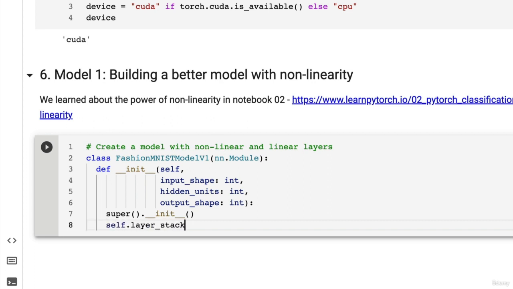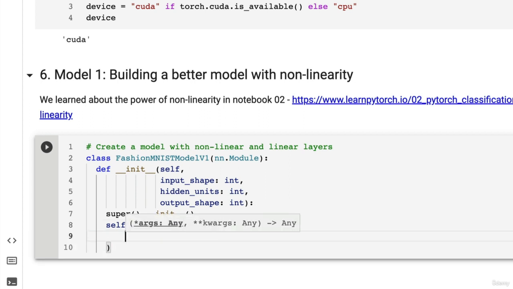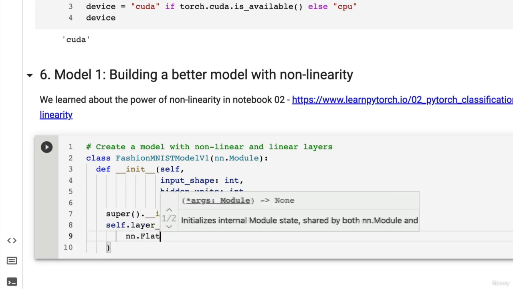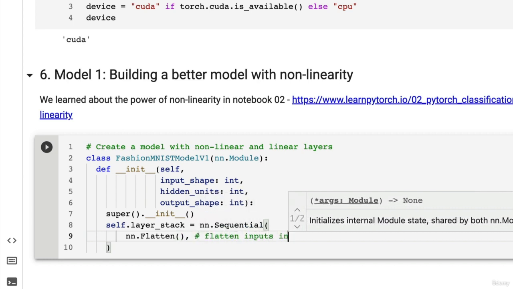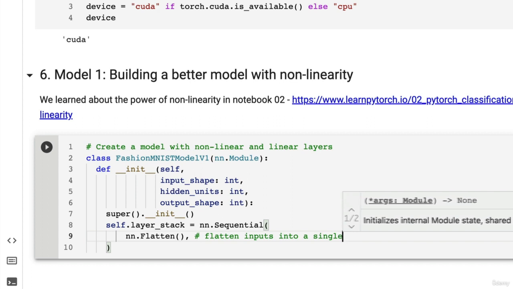Self.layer_stack. We're going to spell layer_stack correctly. And we're going to set this equal to nn.Sequential because we just want a sequential set of layers. The first one's going to be nn.Flatten, which is going to flatten inputs into a single vector.